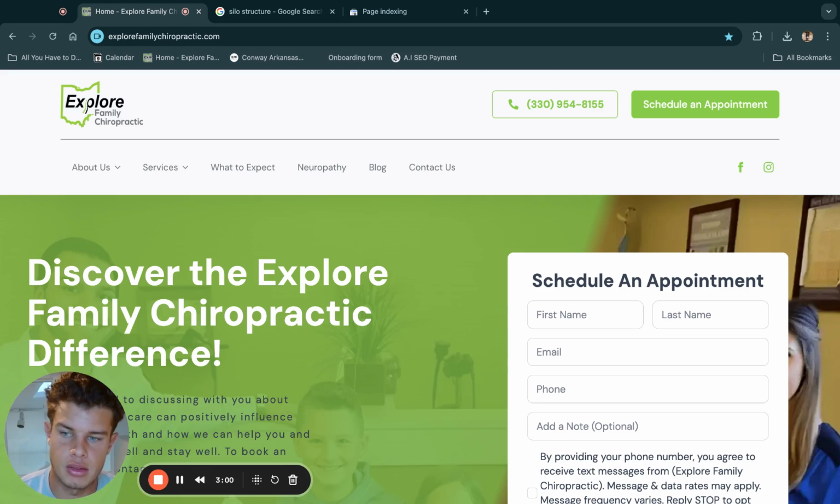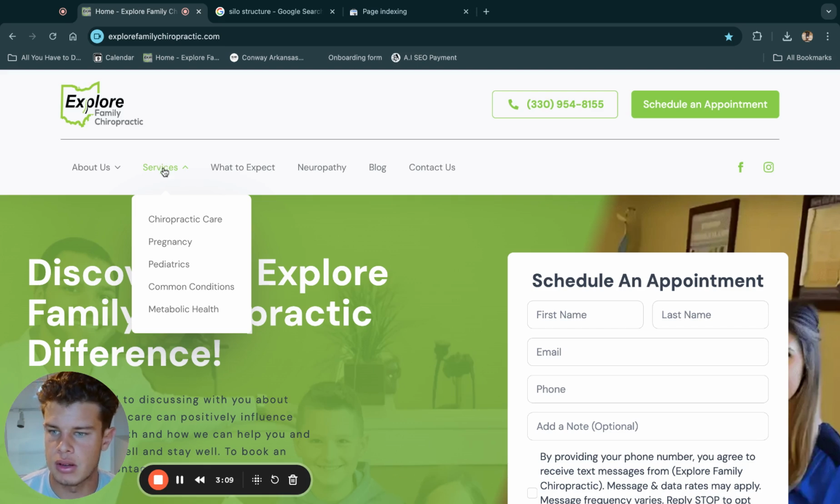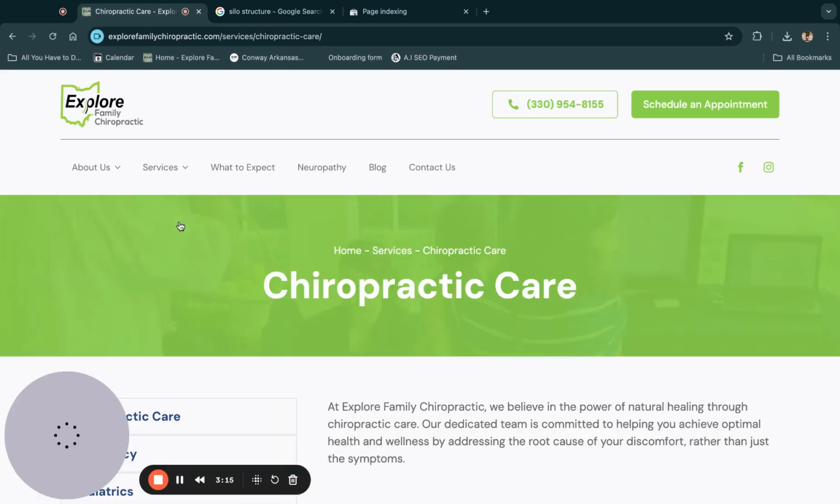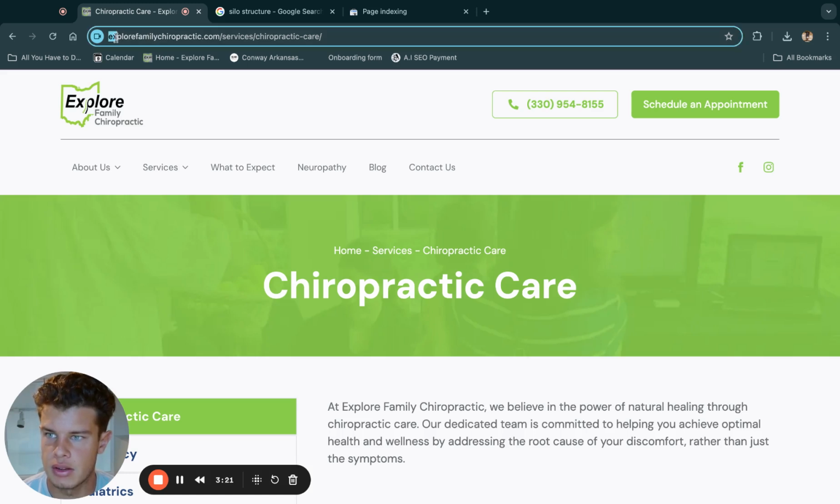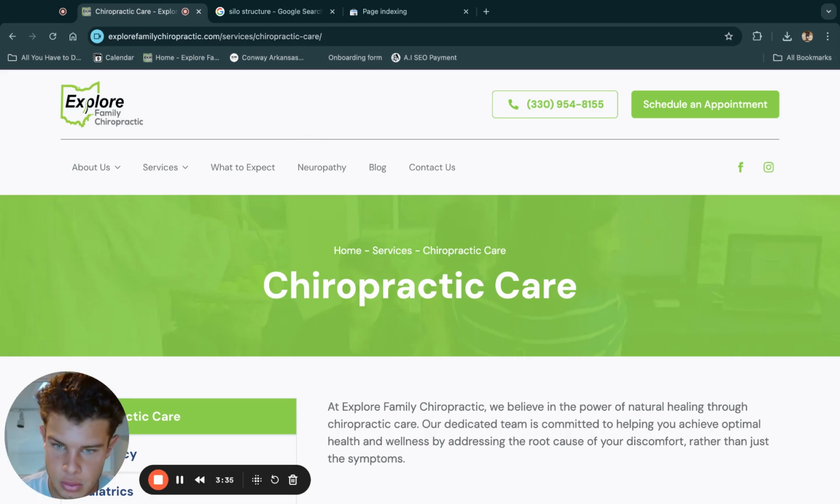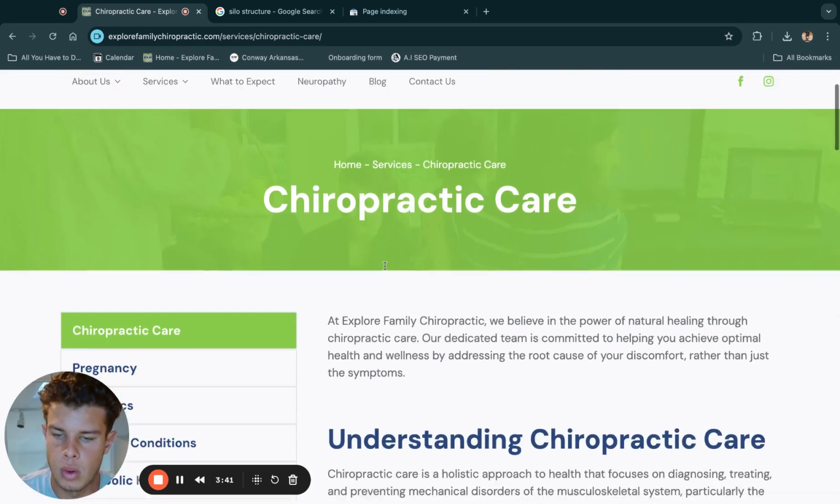The second reason it's so important to have a structure like this is what are called internal links. Internal links are basically links that go between different pages and different sections. So for services, we click on chiropractic care. This is an internal link. As you can see, if we just typed in this domain at the top, that would be our homepage. Another internal link would be services, and another internal link would be chiropractic care. What these internal links do is allow Google to crawl your website and to crawl these specific pages to figure out what is going on in the content.